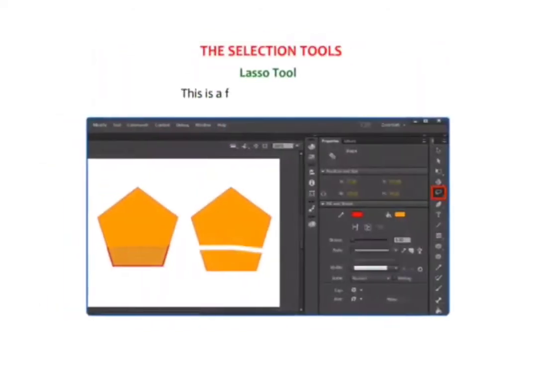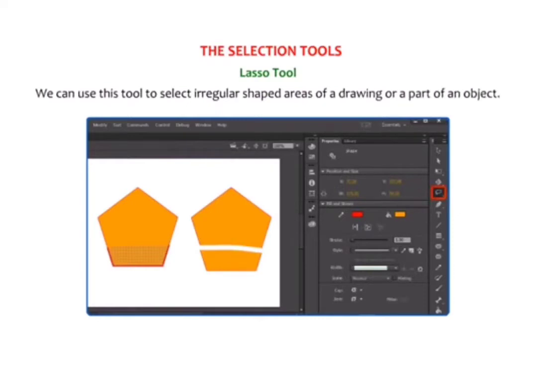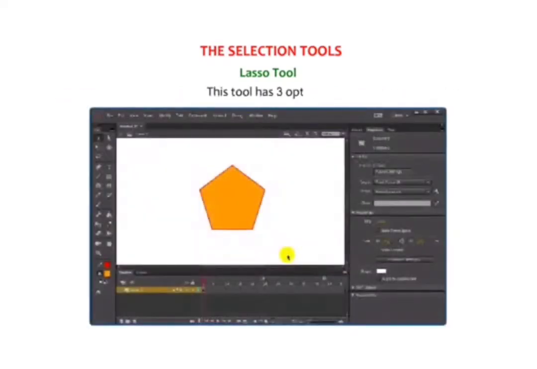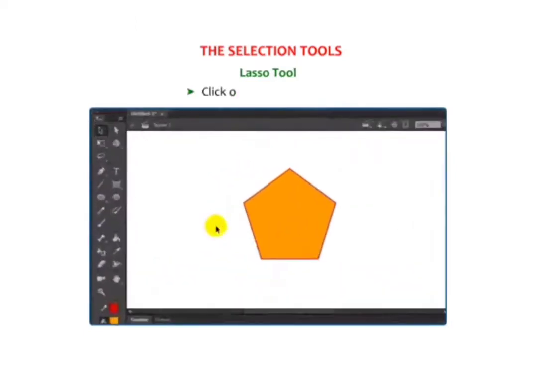Then is lasso tool on page 75. It is a freehand selection tool. We can use this tool to select irregular shaped areas of a drawing or a part of an object. This tool has three options.